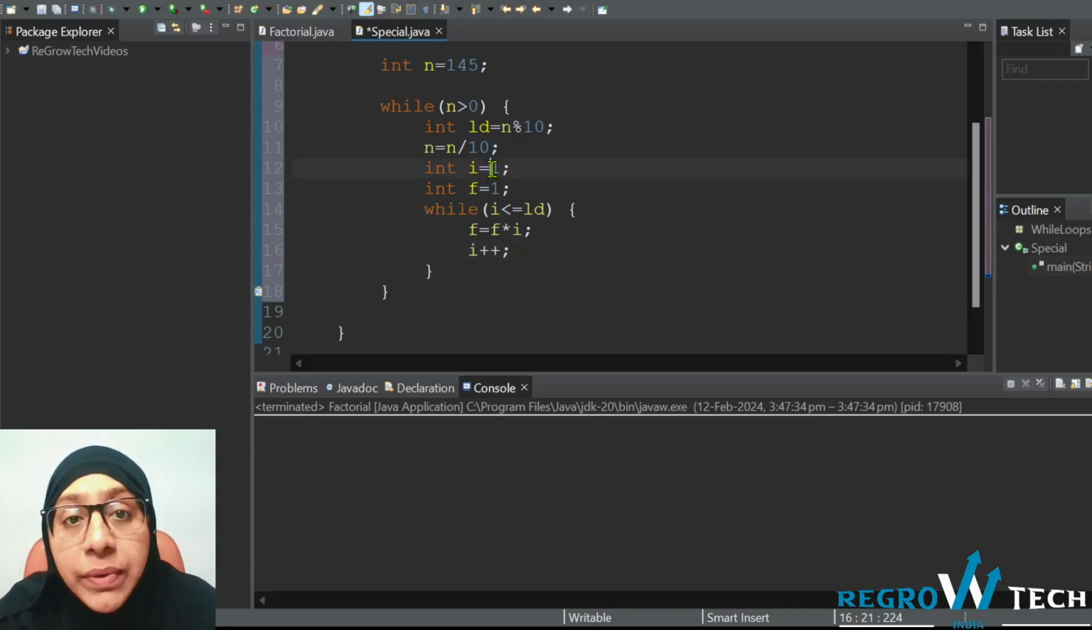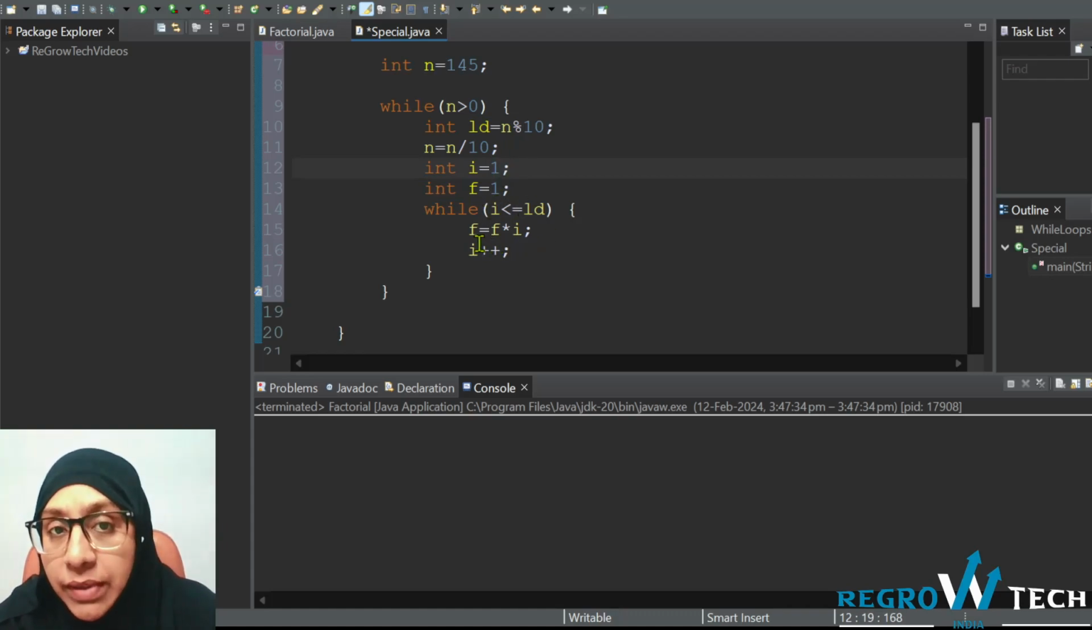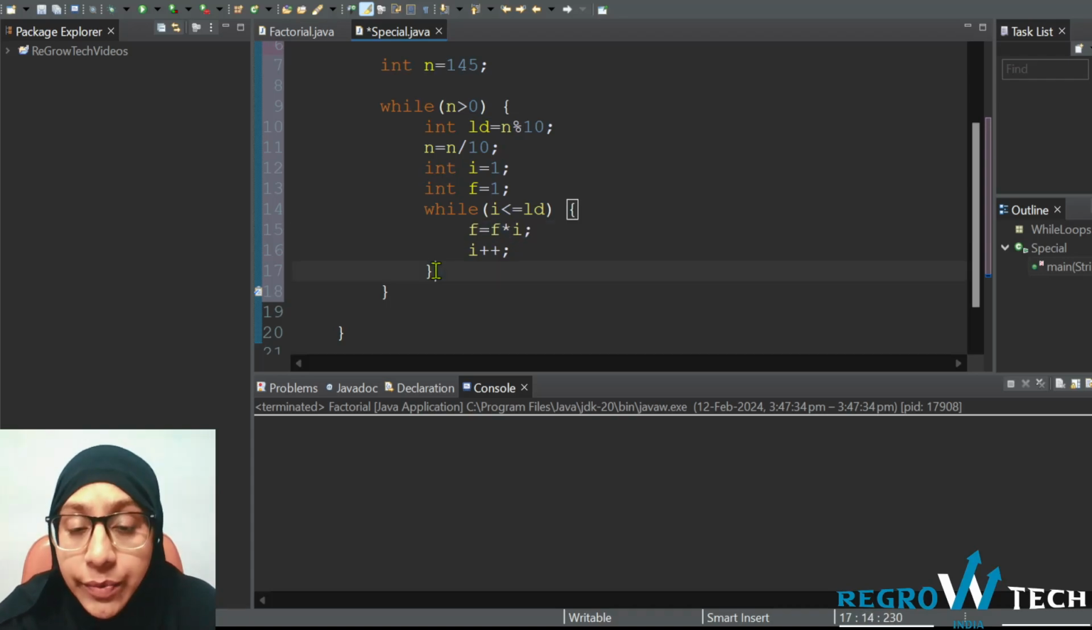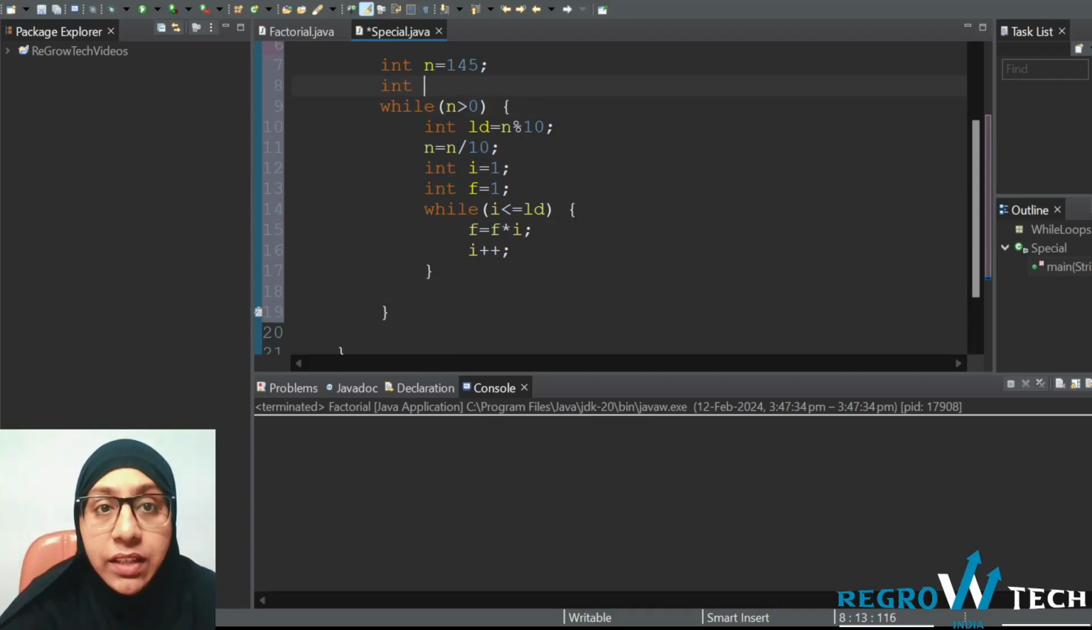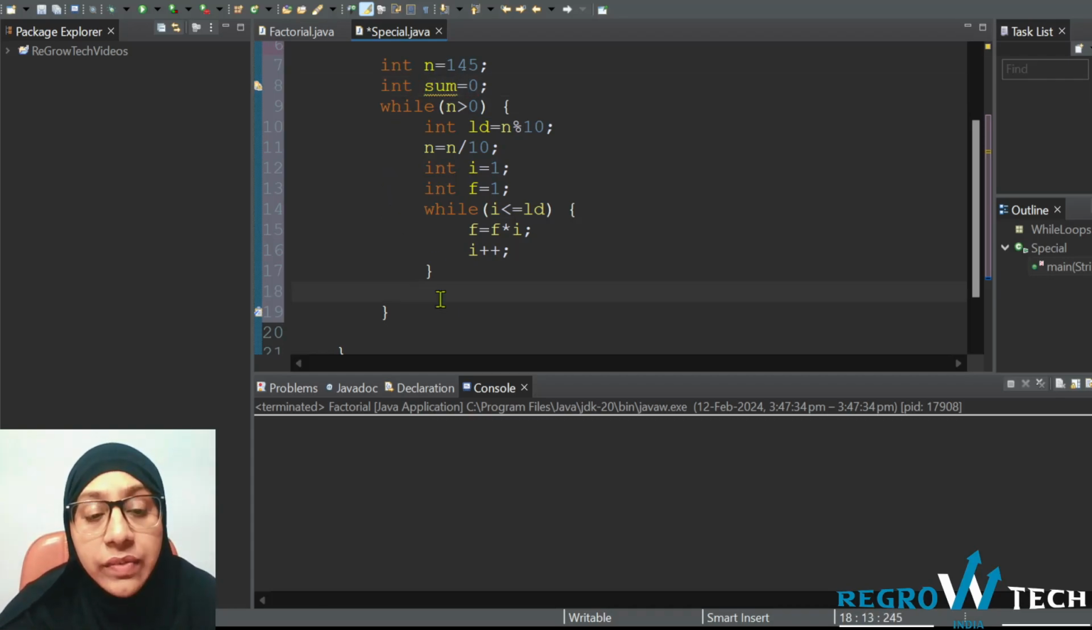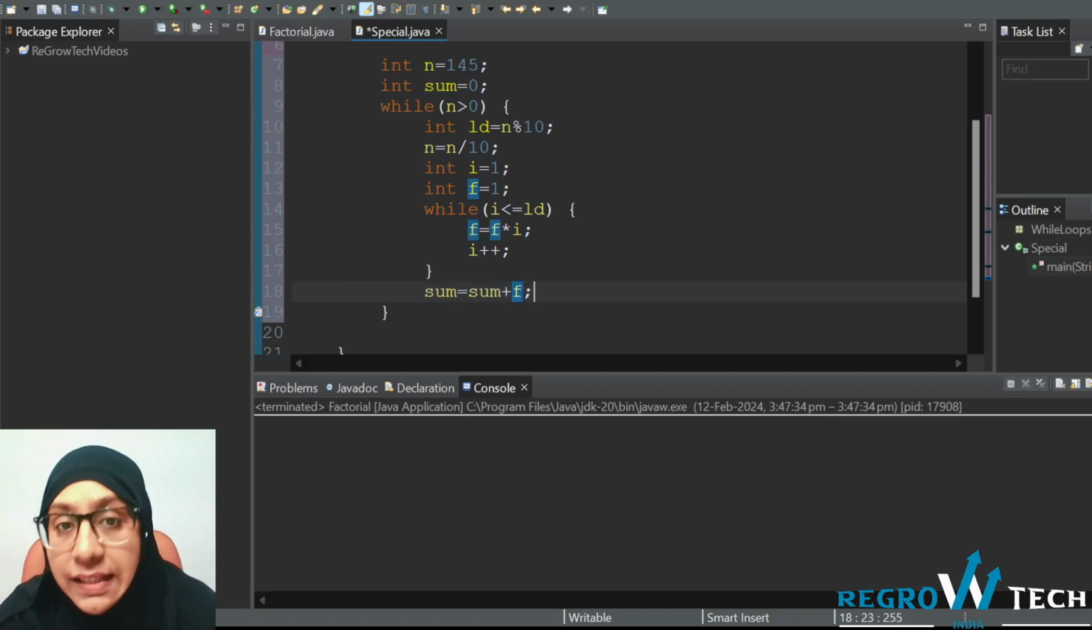So i will go up till whatever is the LD. LD has 5, let us say, so i will go up till 5 and it will do 1 multiplied by 2 multiplied by 3 multiplied by 4 multiplied by 5, like that. Now this f will need to be then added. So what I'll do is, outside I will take int sum is equal to 0, and here we will say sum equals sum plus whatever the factorial is.